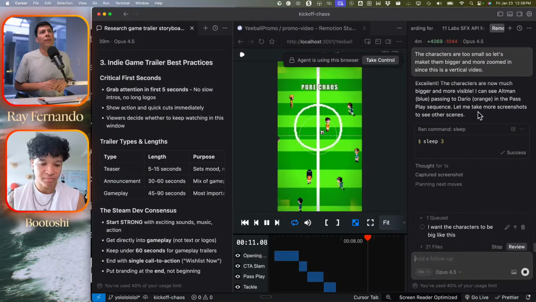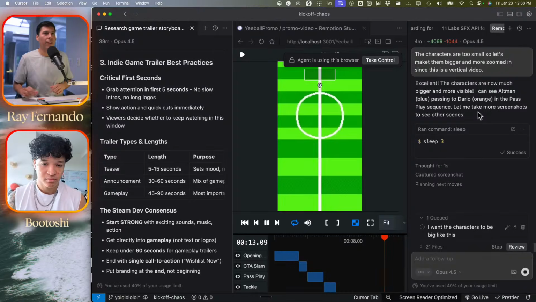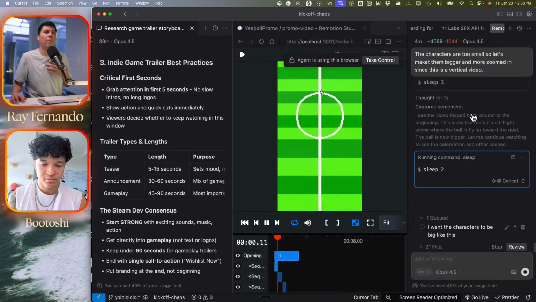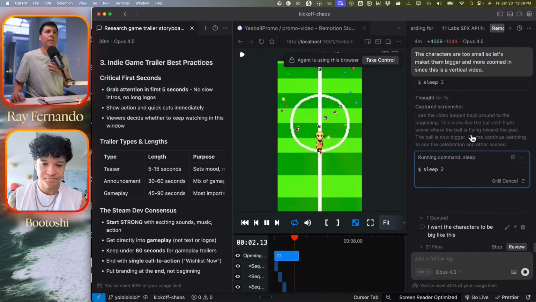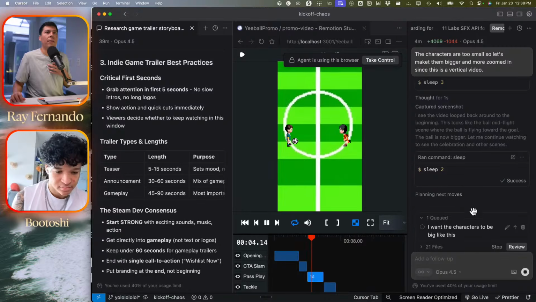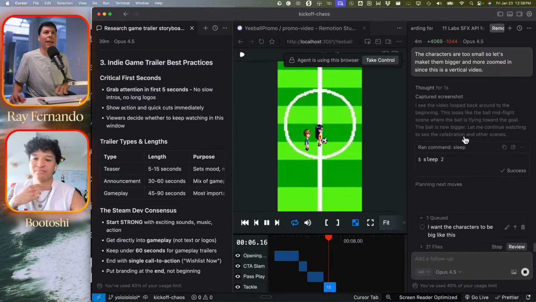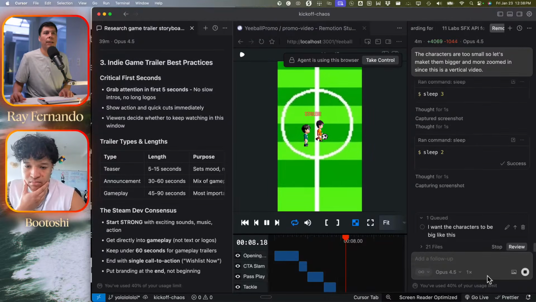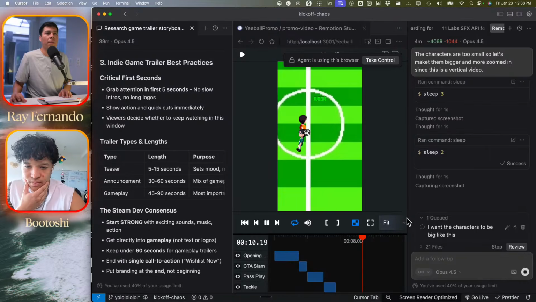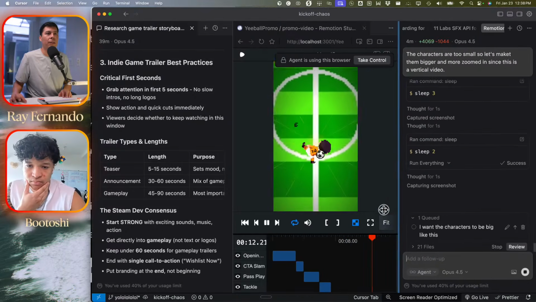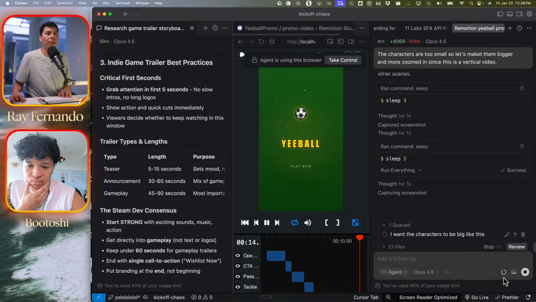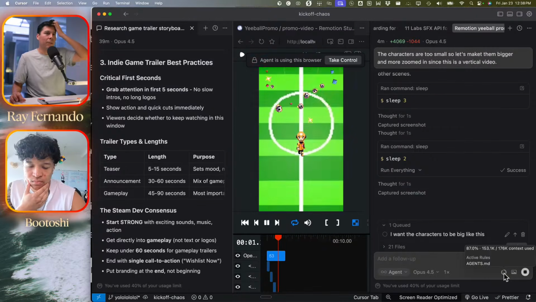Actually, we're almost at an hour. I think an hour, because we're at 120. Yeah, we're almost at an hour in. And I think it's capturing screenshots right now. So the Cursor agent is basically looping around and capturing screenshots of this whole thing. Let's see how our context window is filling up, and it'll probably compress pretty soon.